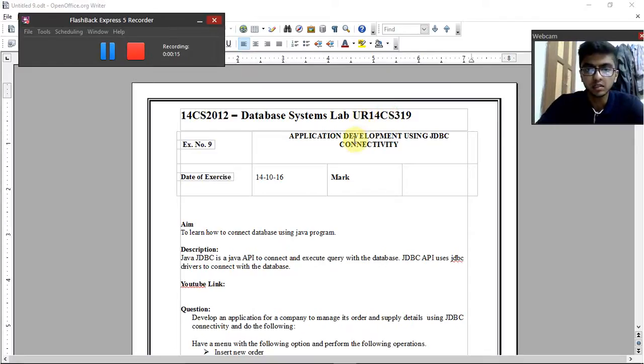Our experiment here is for the application development using JDBC connectivity. What that basically does is, JDBC is a Java API to connect and execute queries with the database. The JDBC API uses JDBC drivers to connect with the database. Once you've installed the appropriate drivers, you can establish a connection using JDBC.